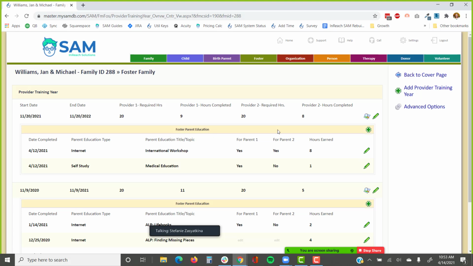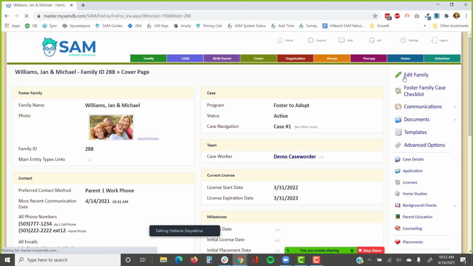So you've got the time, what are the requirements as far as hours, how much have they completed for each provider or each parent in the home, and then the actual courses or trainings that were taken that make up those hours that have been completed. Know that through templates, a lot of this information can be relayed back to the family so they know their standing in time with your organization, and you can take them to places that they need to look.